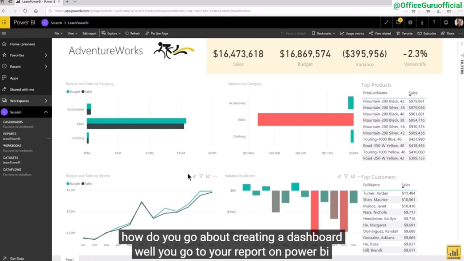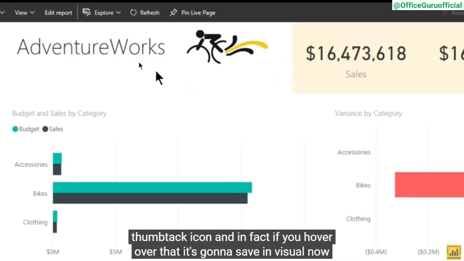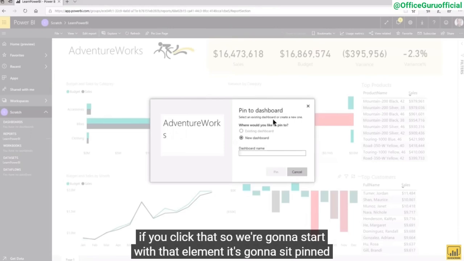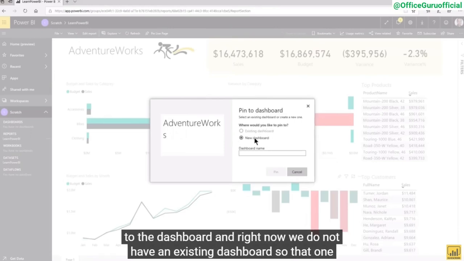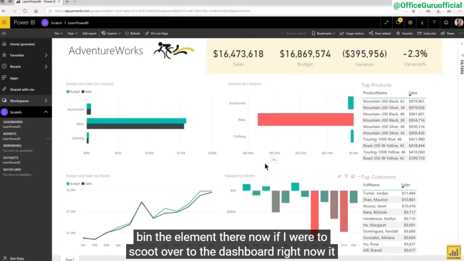Now, how do you go about creating a dashboard? Well, you go to your report on powerbi.com, and if you hover over elements, you would notice that it comes up with this thumbtack icon. And in fact, if you hover over that, it's going to say pin visual. Now, if you click that, so we're going to start with that element, it's going to say pin to the dashboard. And right now, we do not have an existing dashboard, so that one is grayed out. So we're just going to create a new dashboard, give it a name, and just pin the element there.